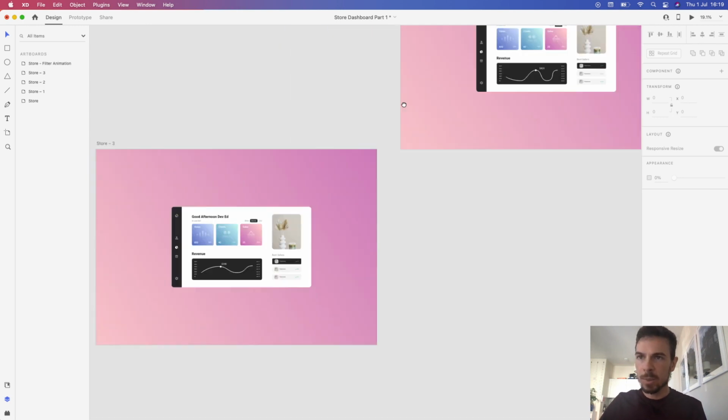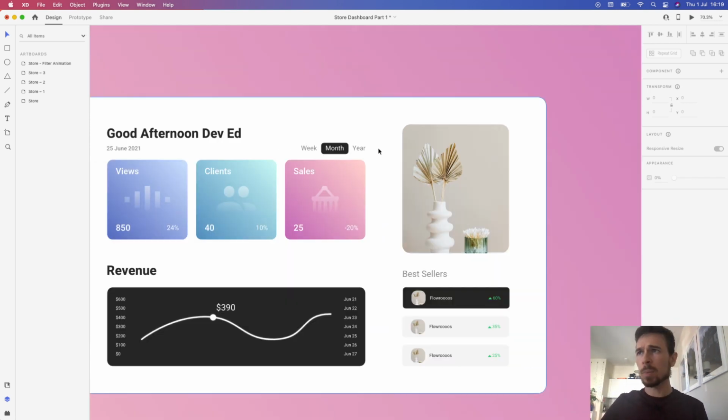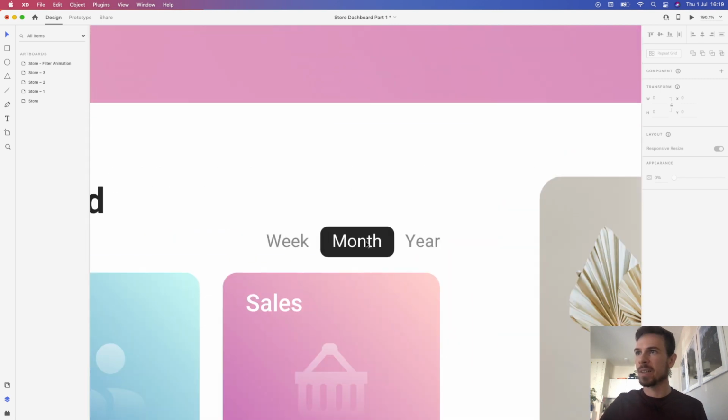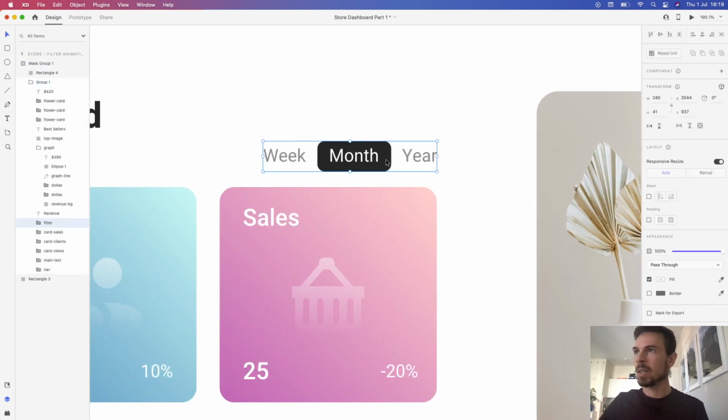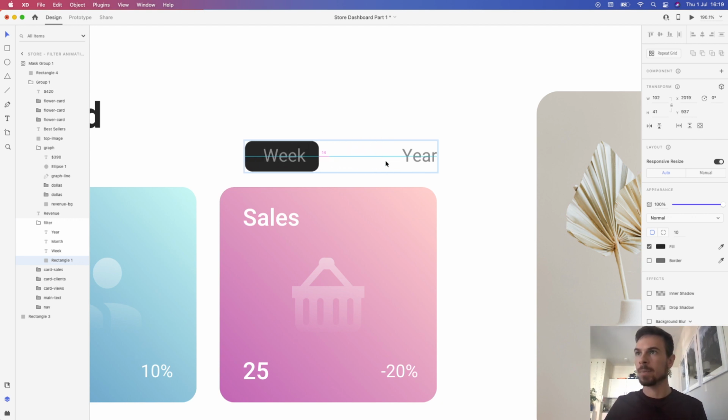Cool. I also want to move this black background over to week, right? Because this is the active state now. Super simple. Just go here, double click until you arrive at the background, and holding shift, move it across like that, and just go until it hits the center.